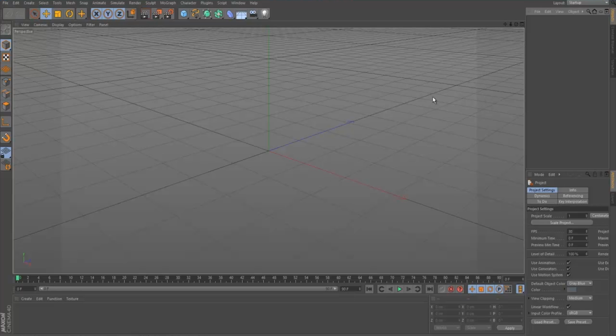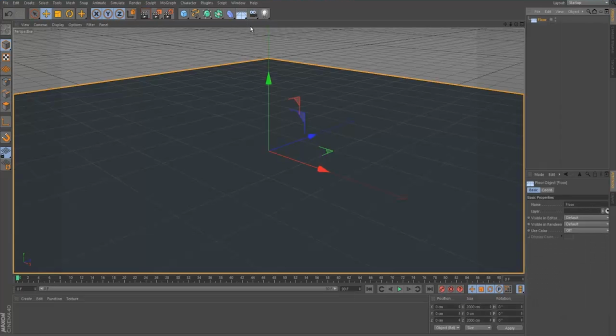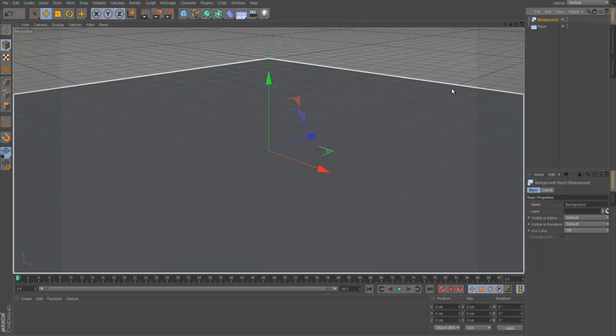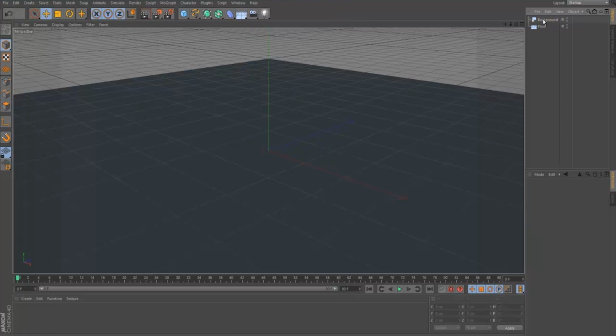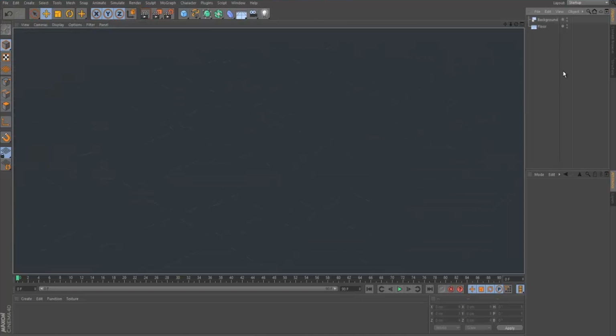Okay, let's start. For that, we click up top here, create a floor, and also create a background. So now we already have a floor and a background. If we render that, it wouldn't look like anything.